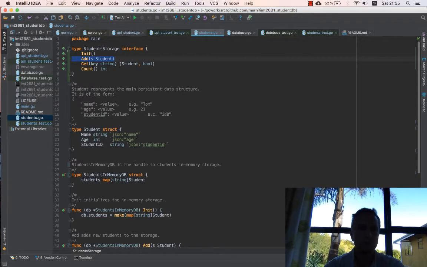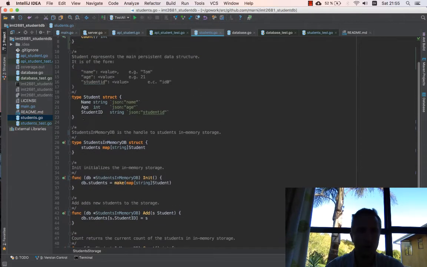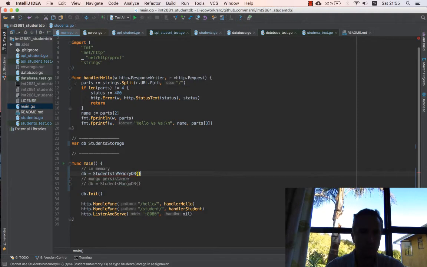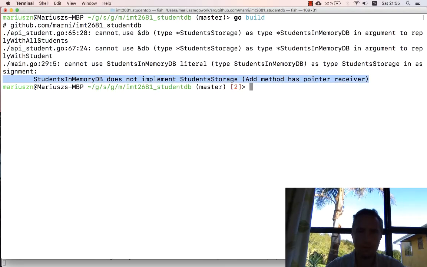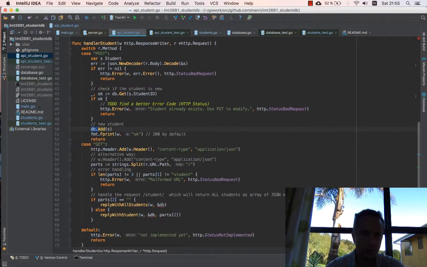The add method has the correct signature. Let us check how we are using it. So for example here we have the reference to DB not as a pointer, but let's see, API student. So if we check, we are using the pointer, and we don't really want to be using a pointer.